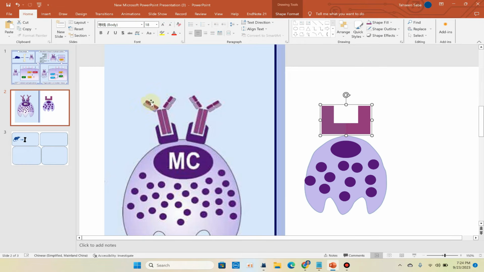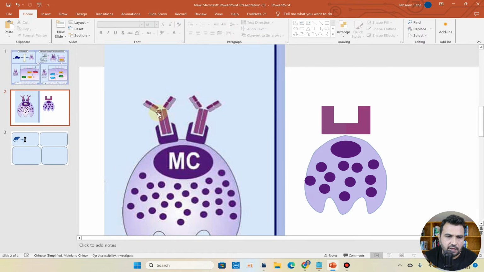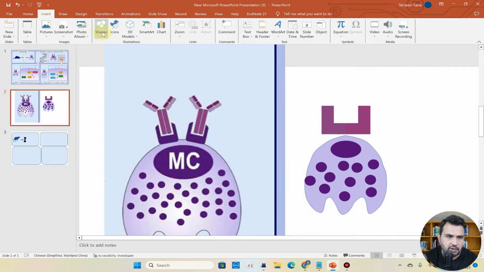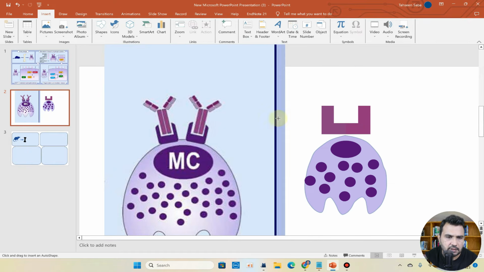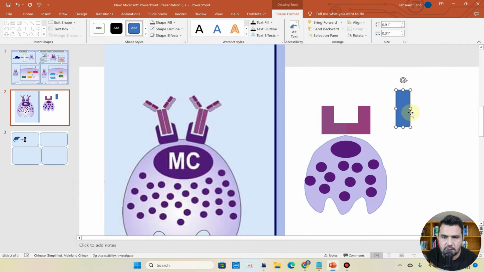So now here you can see we have another rectangle. So now we will try to make these upper hands. So we will go back here again, and we can have rectangular shapes to make it like this. You can see we can make it a little short, and we can change its color to this with no outline.